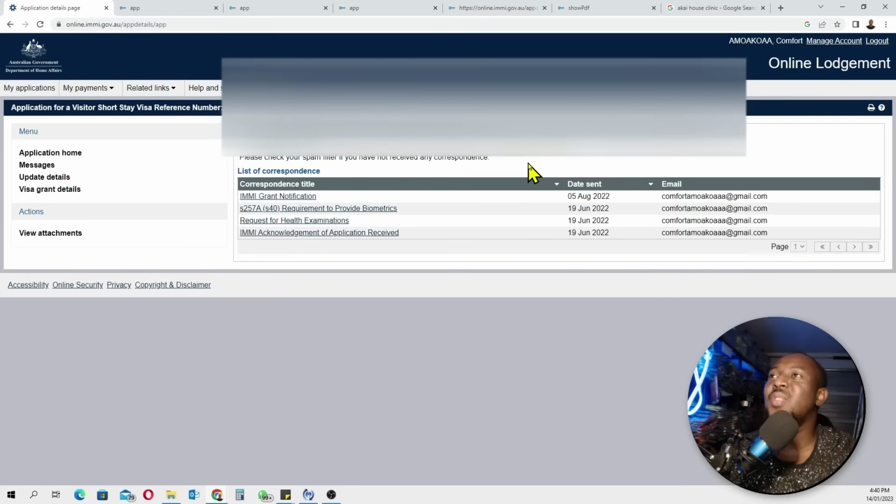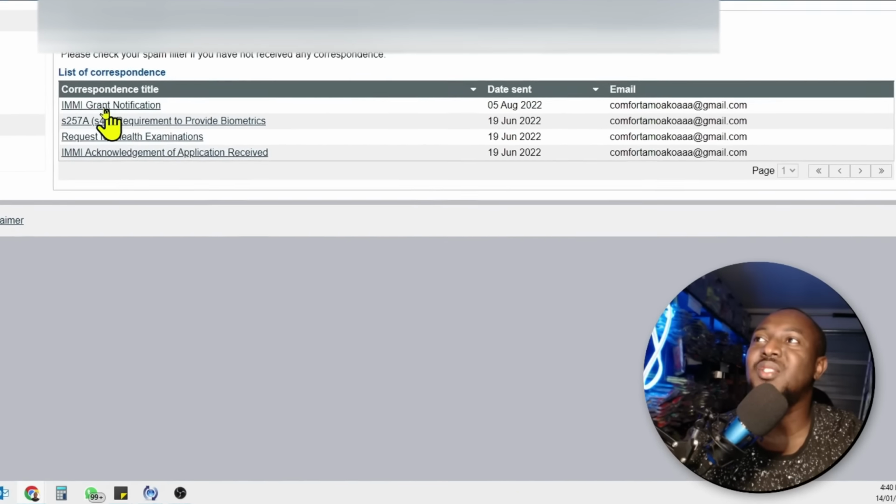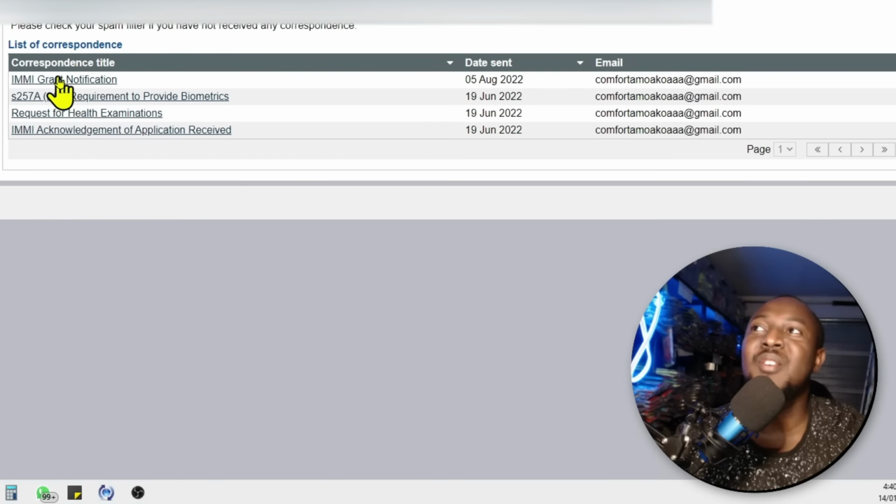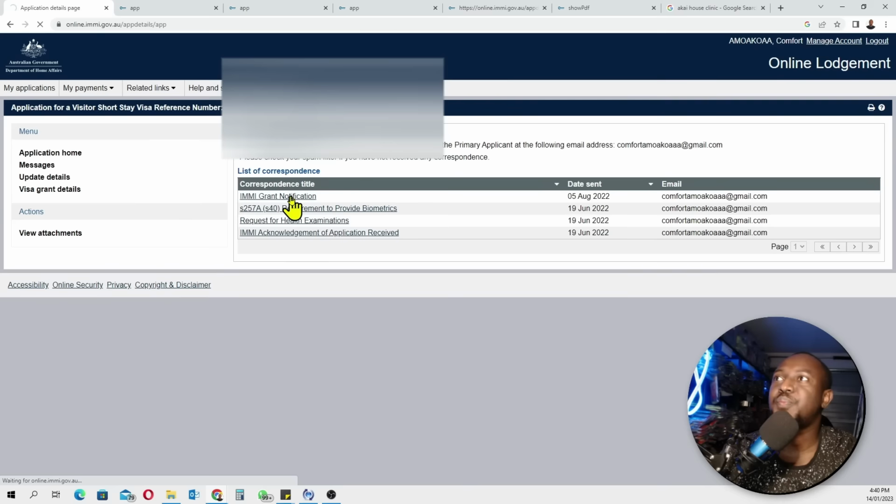All right, so now your visa grant. As you can see here, ImmiAccount notification. We basically submitted this visa on the 19th of June, and the visa was granted on the 5th of August. So June, July, August, basically 2 months. All right, so I'm going to click on the ImmiAccount.